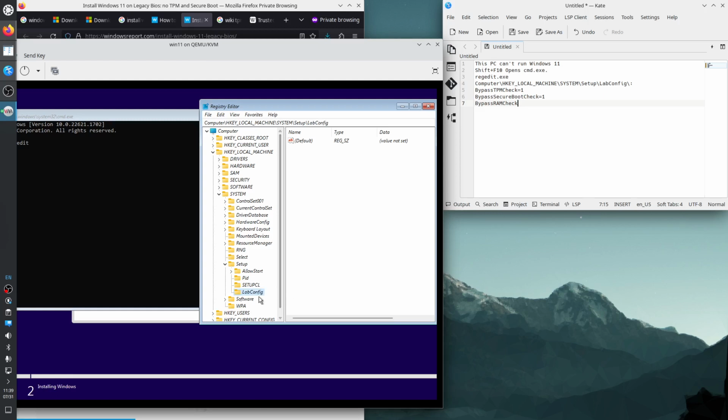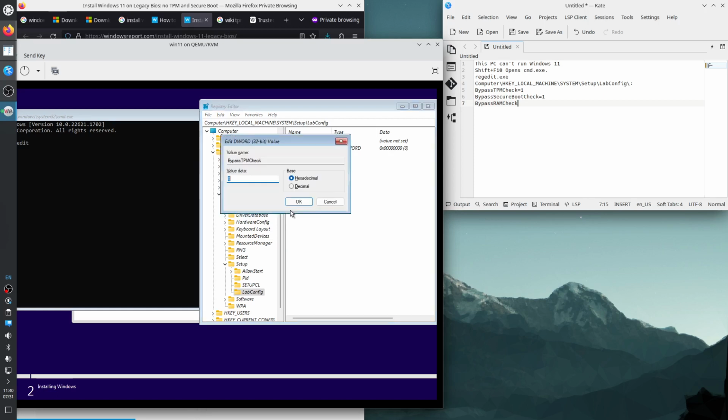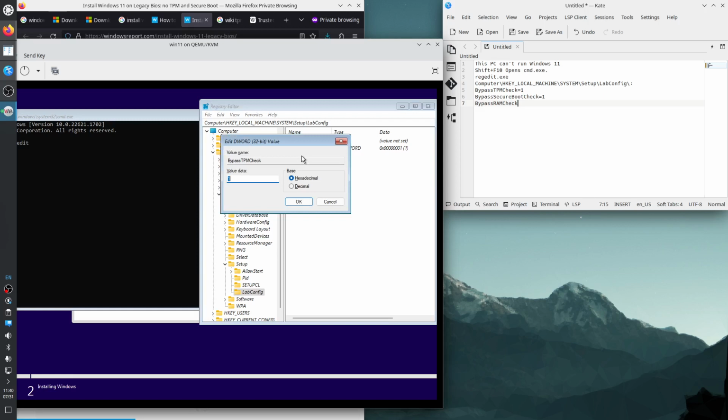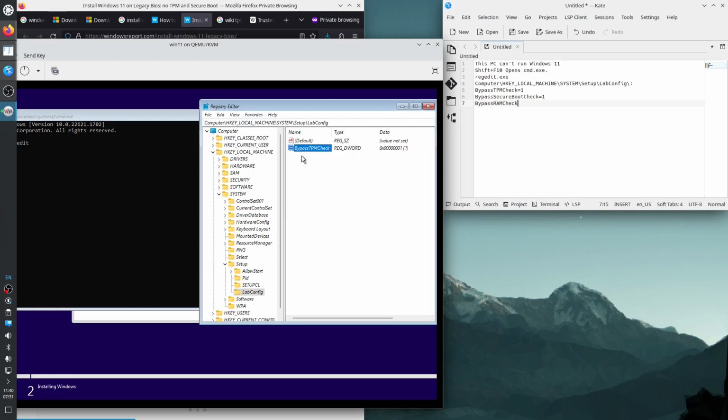Be extra careful. Read everything twice. LabConfig. Okay. New. And in here we need to create virt-32-bit, so integer values. BypassCheck. This needs to be 1. I'm pressing the enter key to enter the editor. So enter key opens the editor. With escape you can close the editor.